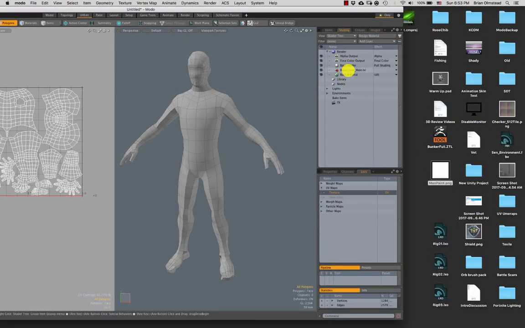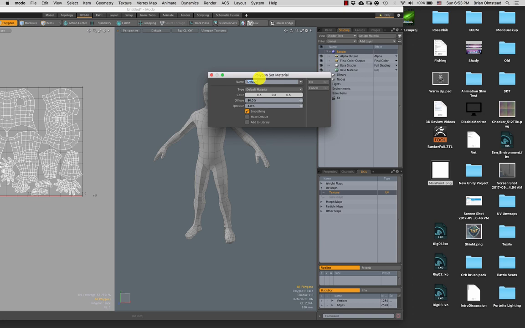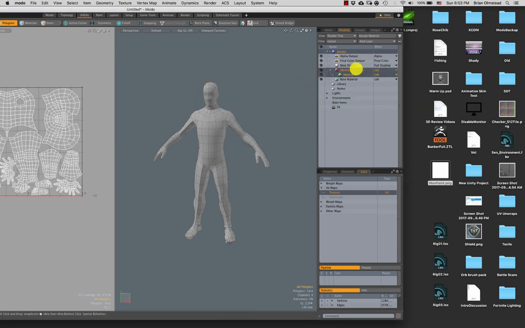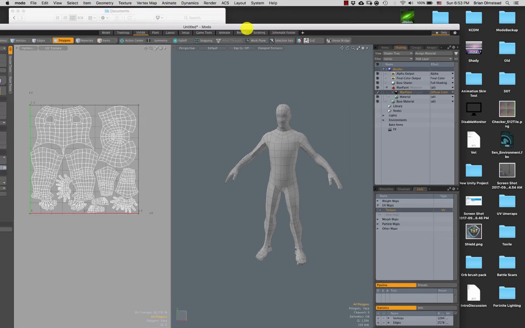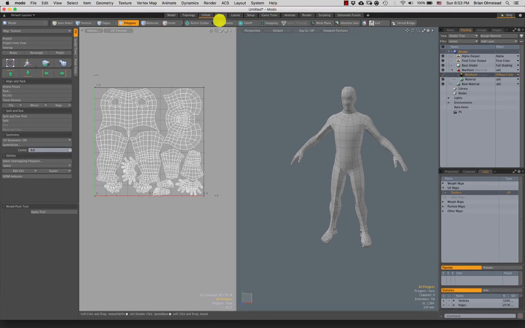I go to the shading tab. He's got a material that he comes with. I'm just going to give him a new one. M for material, man paint. Click OK, grab this new man paint texture, put it in the material, go to our paint tab.